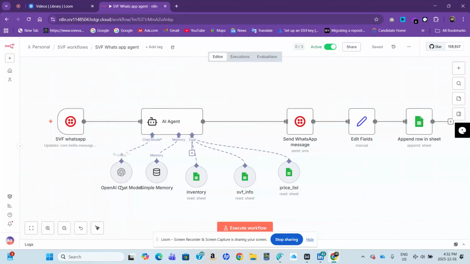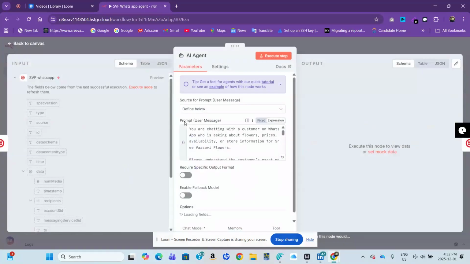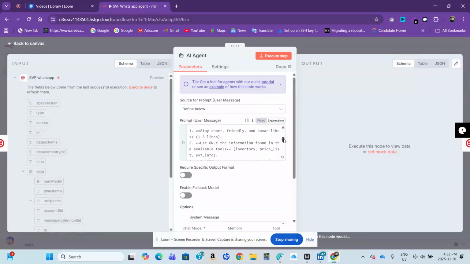Now, this one is the chat model. You can use any chat model like Gemini, Anthropic, Claude, and OpenAI. This is mainly the brain of the AI agent, and we can give it instructions. I'll show you that we can give instructions to the AI agent, so what it has to do and how it has to perform the tasks.